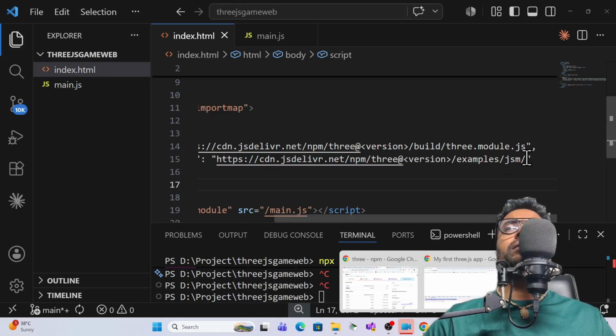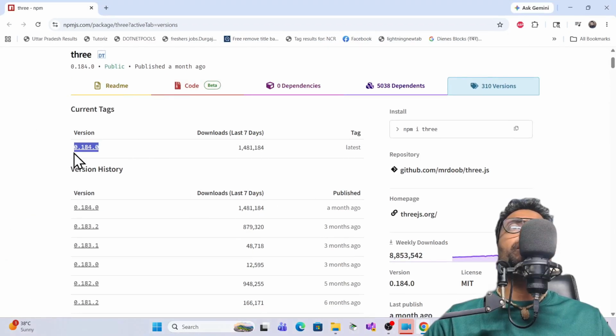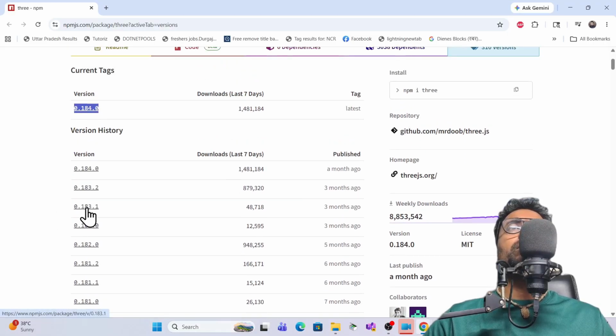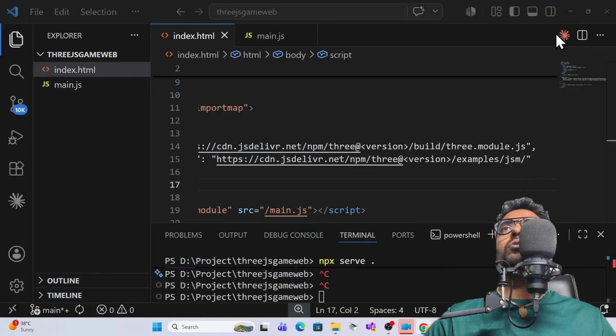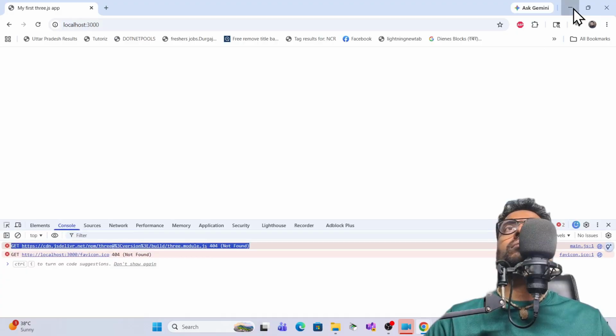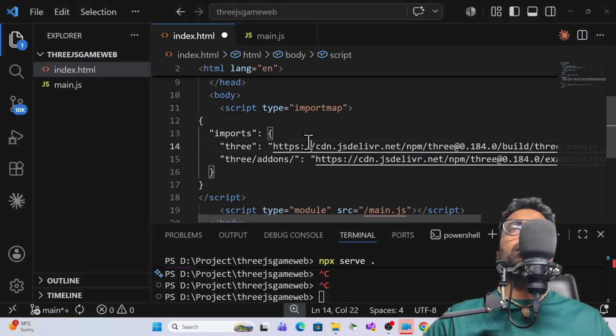So how can we get that? Simply go to this particular directory, and if you see Three.js over here, these are all the npm versions. Whatever version you want, you can utilize. Okay, this is the latest one, so I can use this latest one, copy this, and simply paste it or replace it over here. And the same thing over here. That's it. Save it.